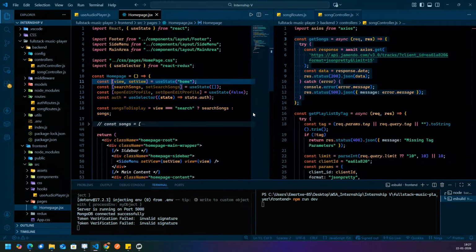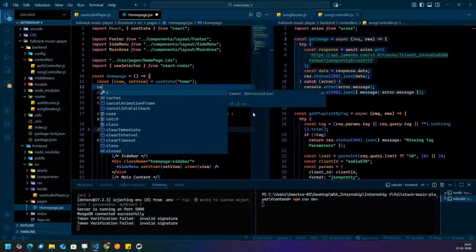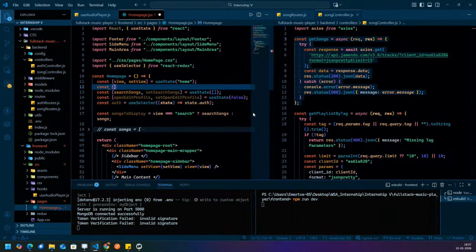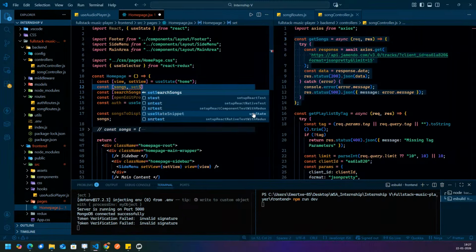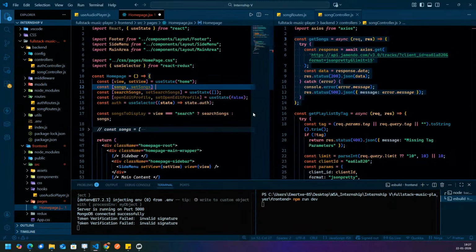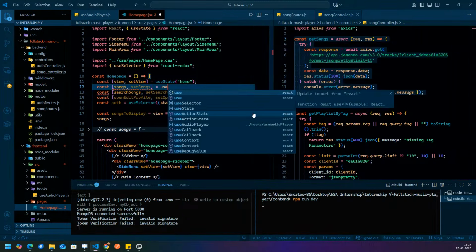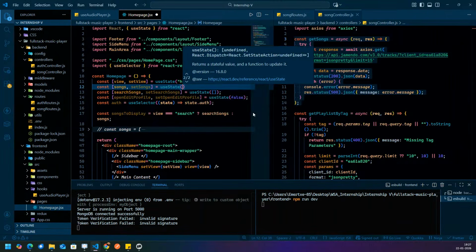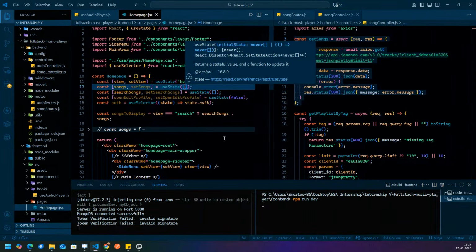Okay. And one more thing we are forgetting over here is const songs, because we need to save the data. Songs, set songs is equal to use state and an empty array.